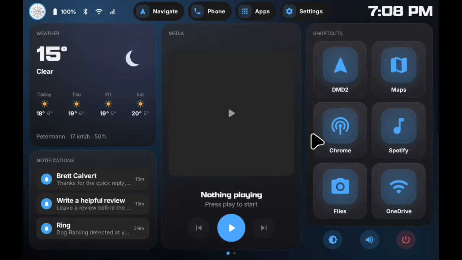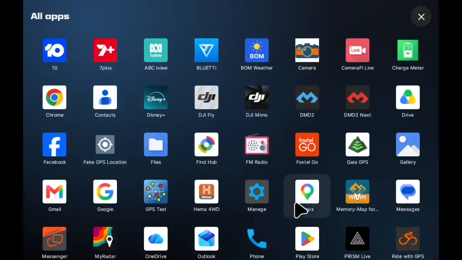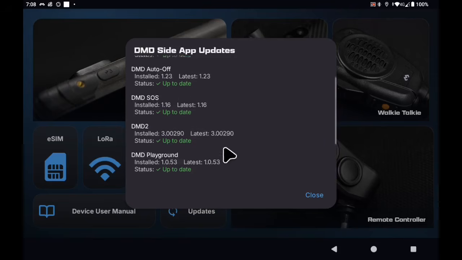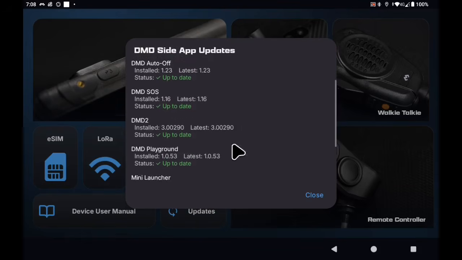Anyway, we are back. So what we're going to do is go back into that Manage app, which you can go to here. Then this will tell us that our remote app's up to date, mini launcher's up to date, DMD Playground's up to date. Basically all of the DMD software is up to date. So you need to make sure that's up to date.